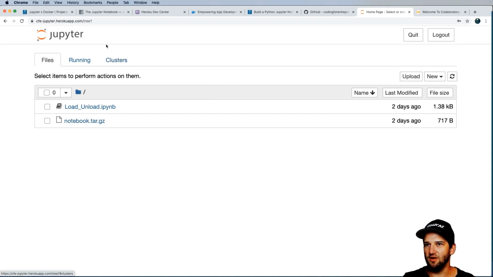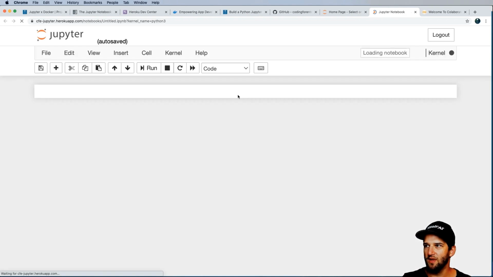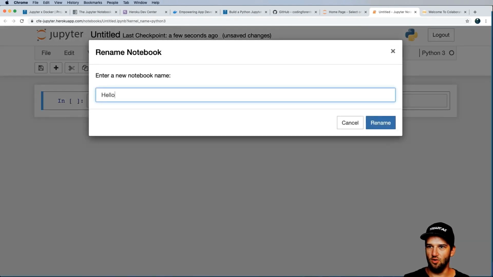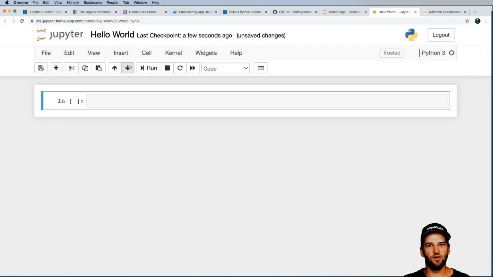So the key thing here is that I can create what's called a Jupyter Notebook, which is just a Python notebook in this case, right? So I can call this Hello World. And of course, if you're familiar with Jupyter, you're already like, I know how to do all this. But if you're not, this is probably new to you and maybe pretty interesting.